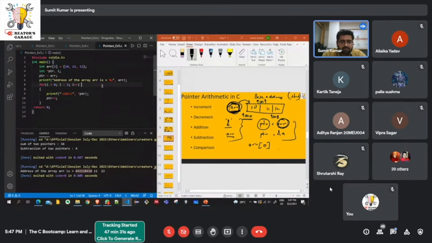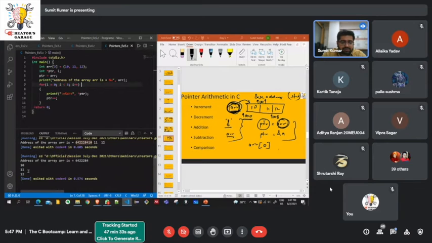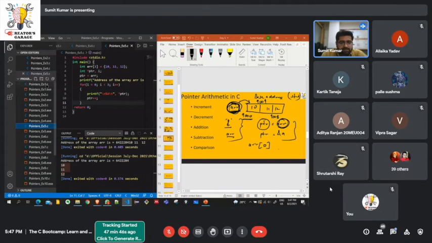Let me run it again. So here you can see, through a pointer variable, now I have the ability to access array elements. I'm not using indexing. So this is another usage of pointers. Let me jump over to another example.